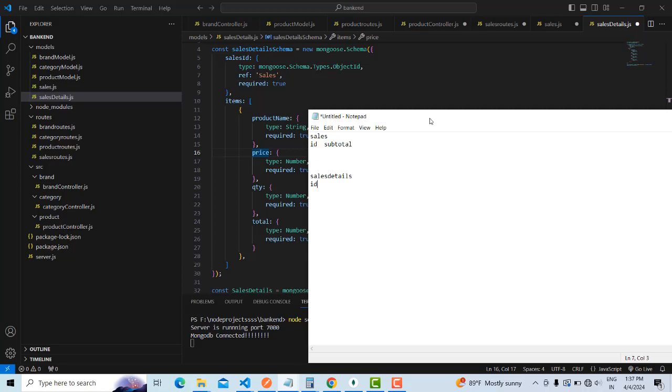Okay, so the ID, sales details ID, the sales ID, product name, price, quantity, total. Okay, so if I add one, sales ID is 1, subtotal is 12,000. So the sales ID here is coming from the sales table. This is the primary key coming to the foreign key over here.